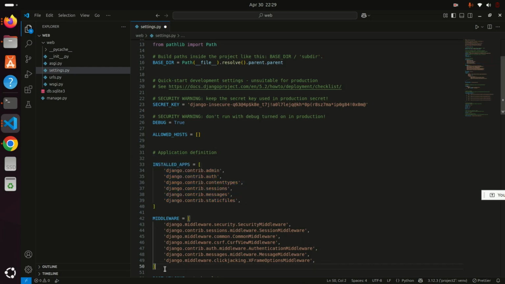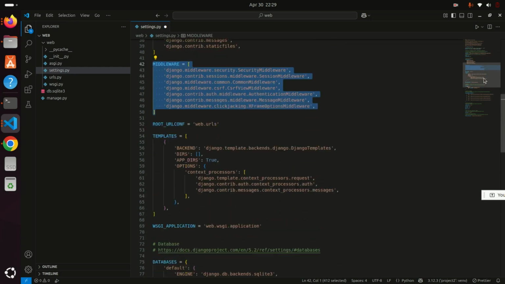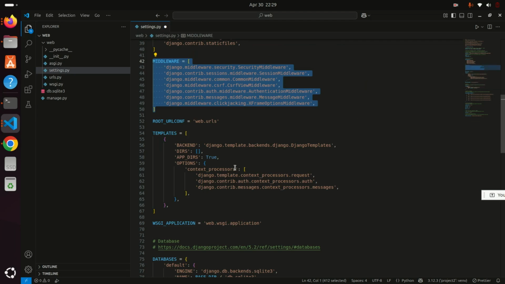Then for security, middleware or tunneling, Django uses this part. Then you have the template configuration here.